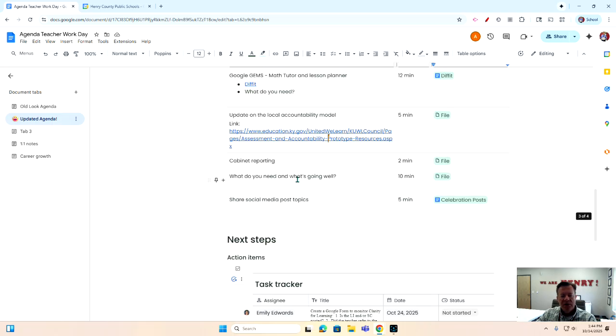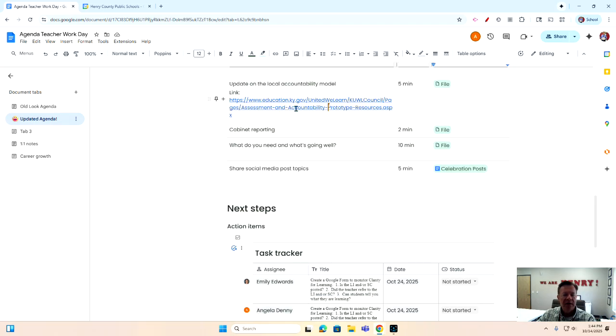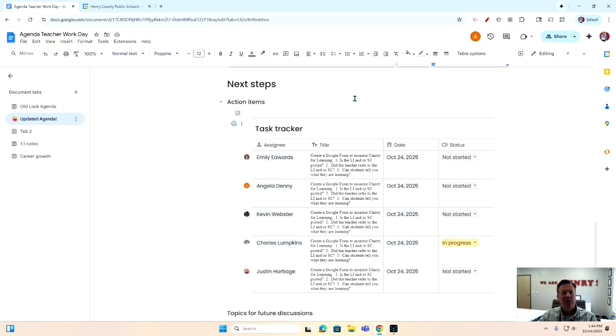The other thing I wanted to show you is that you can put hyperlinks in the Google Doc if you so choose, even if you're using a template, that's not a problem. But here's what I think is a game changer that I really wanted to share with you in terms of using the template and options that Google Docs provide, and that's the task tracker.